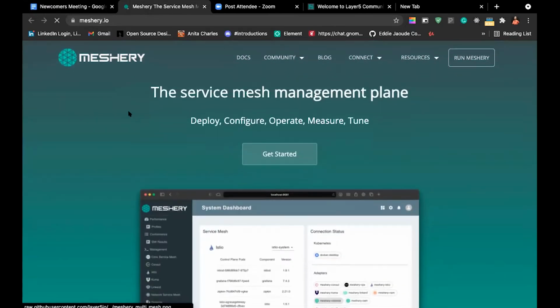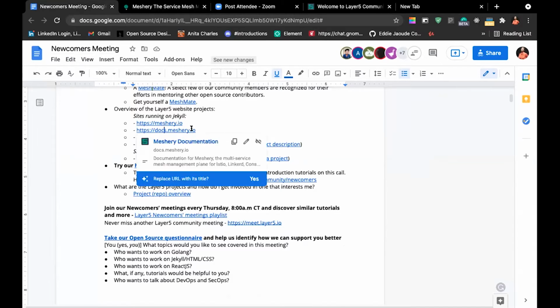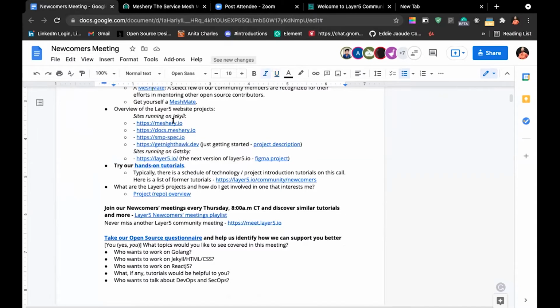So yeah, this is the Mesh3.io website built on Jekyll, and we have the docs, the Mesh3.io documentation, which is also run on Jekyll. We have the SMPspec.io also on Jekyll, and Get Nighthawk, which is still our budding project. It's still very, very new.